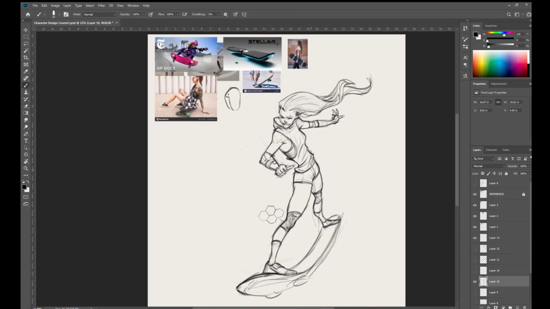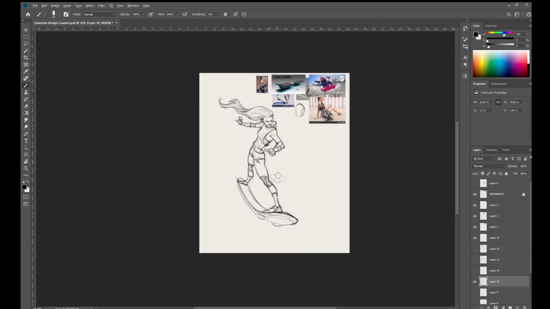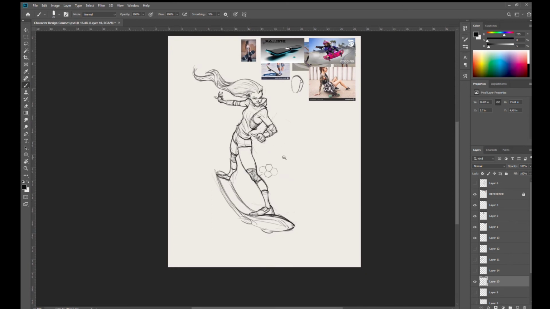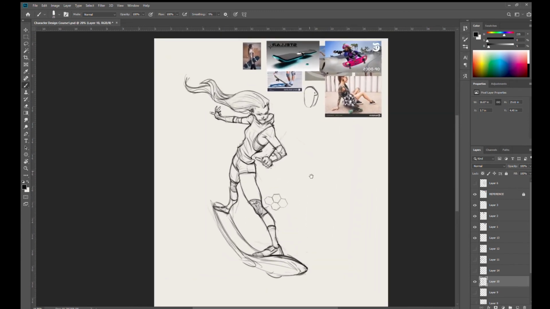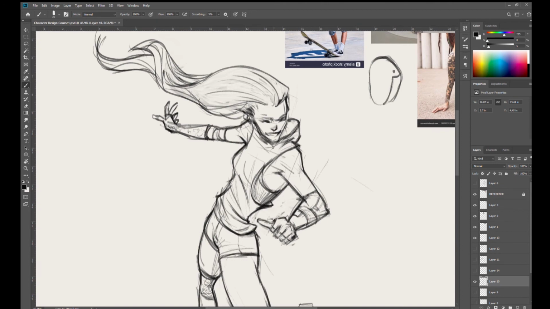Another thing you can do is flip your canvas horizontally. You can go to image rotation and flip canvas horizontal. You can use a shortcut. I have assigned a shortcut for it. So with that, you can see if something is off with your sketch right away. If your perspective isn't right, or if your proportions aren't correct, your sketch, if you flip it horizontally, would look really, really weird.